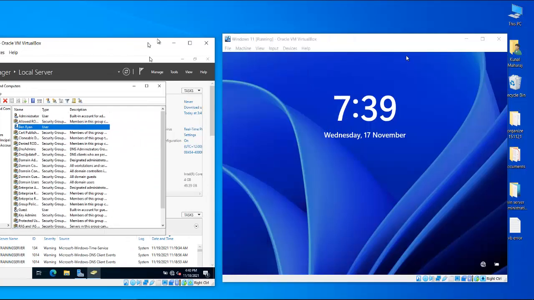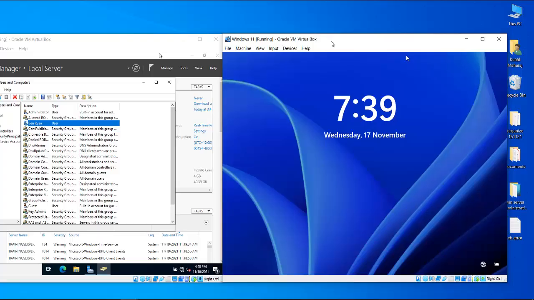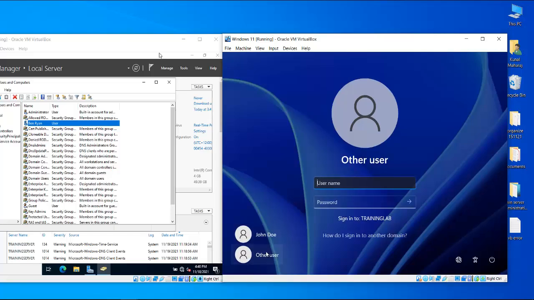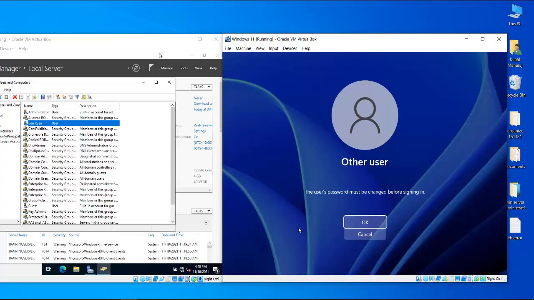I'm going to leave this here as yet, and I'm going to log into my client. This time around, I'm going to move on to the domain, and we can see that the traininglab domain has been created. I'm going to simply click on ben.ryan and enter the password that we had selected, and click on next. There, it's able to pick it up, and it says the user's password must be changed before we sign in, based on the option that we had left checked. So I'm going to click OK.